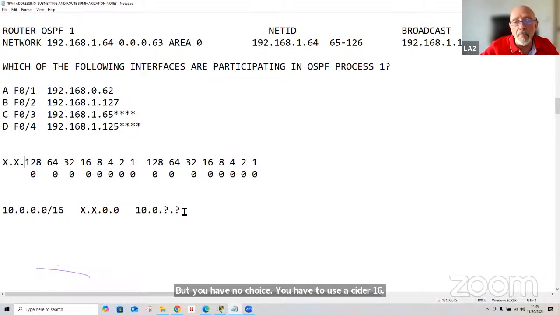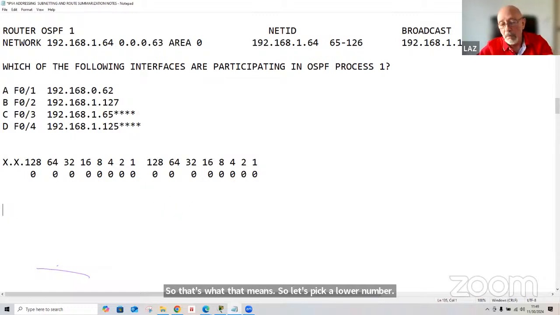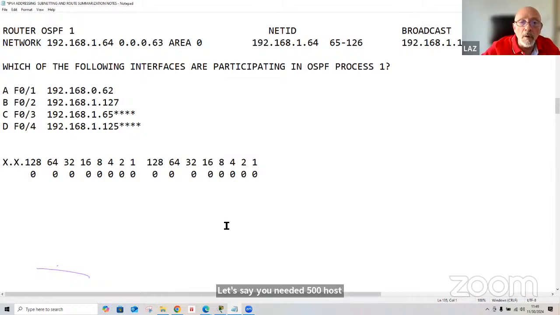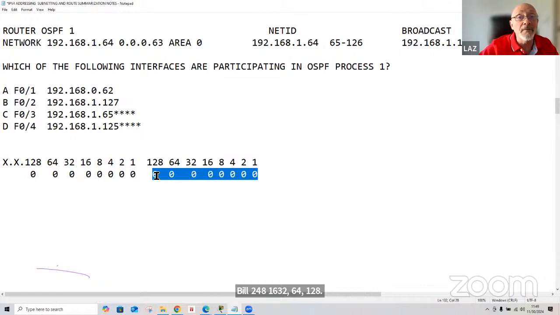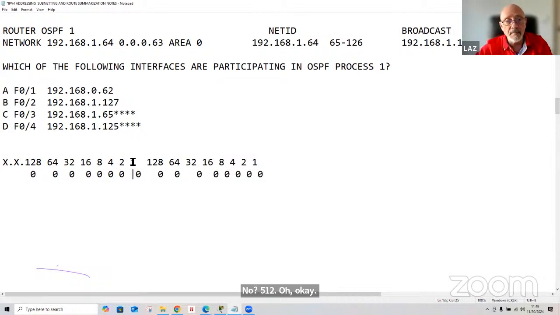So let's pick out a lower number. Let's say you needed 500 hosts. Where would you go? Well, I need 500 IP addresses, hosts. So when I count for hosts, it's right to left. Start by 2, double as I go. See, this mouse wants to work with me. We go 2, 4, 8, 16, 32, 64, 128, 256. Is that enough? No. 512. Okay, so that's where your line would be at, right there.